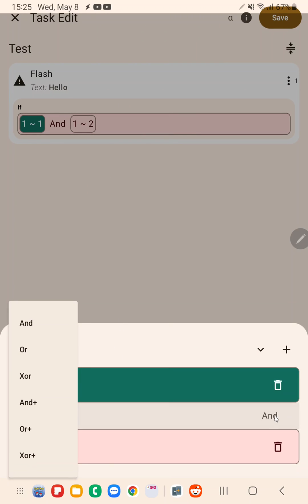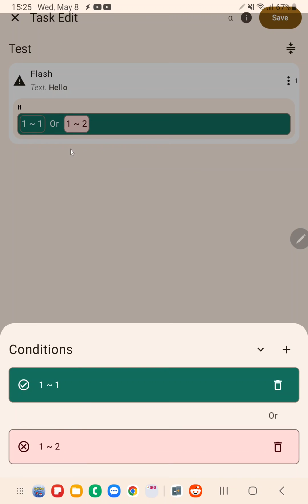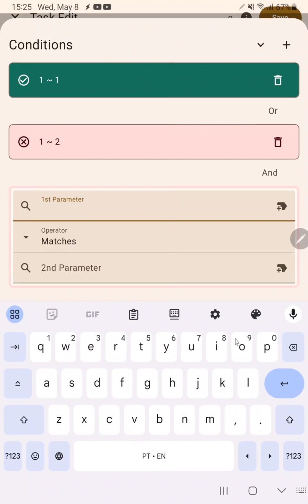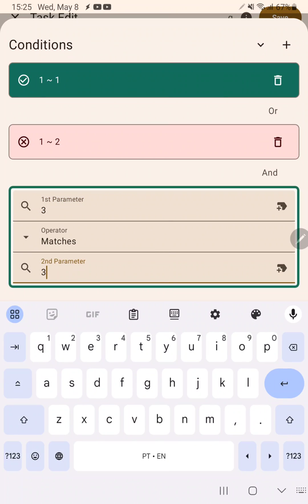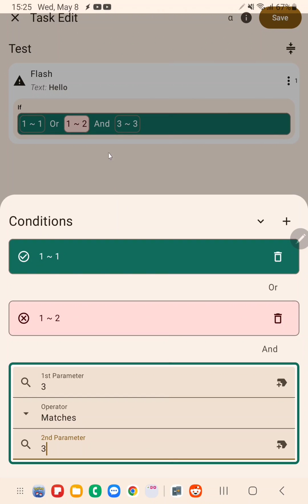But for example, if I change this to OR, you can see that it changes to true because this or this is true. I can add even more conditions, like let's add another true condition, like 3 matches 3. And now you can see that the full condition is true.